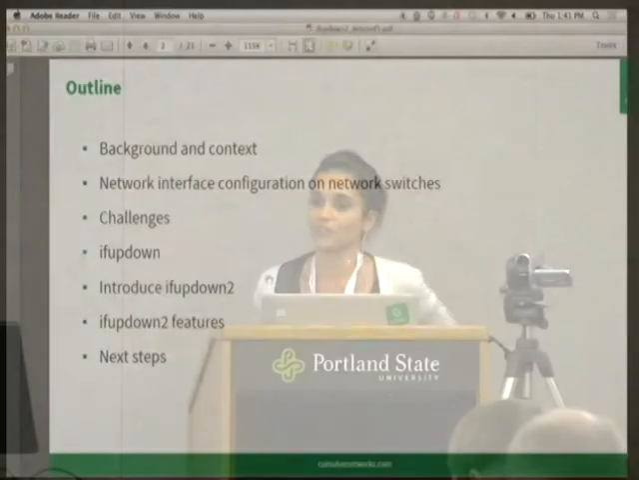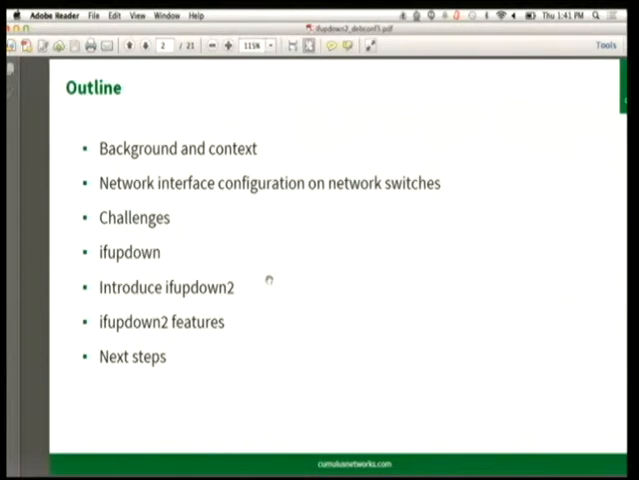Hello, everybody. I'm Roopa, and I work for Cumulus Networks, so I think I'll just start with the talk. The outline: a bit of background of who we are, because that sets the context for why we went into this, why we developed Ifupdown2 and enhancements to Ifupdown. A little bit of light into network interface configuration on network switches, and the challenges we faced, a little bit about Ifupdown, introduce Ifupdown2, a bit into the features of Ifupdown2, next steps, and questions after that.